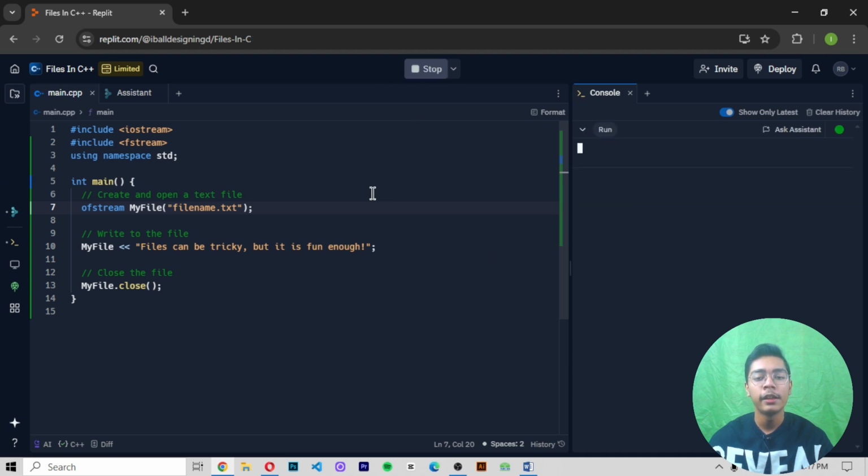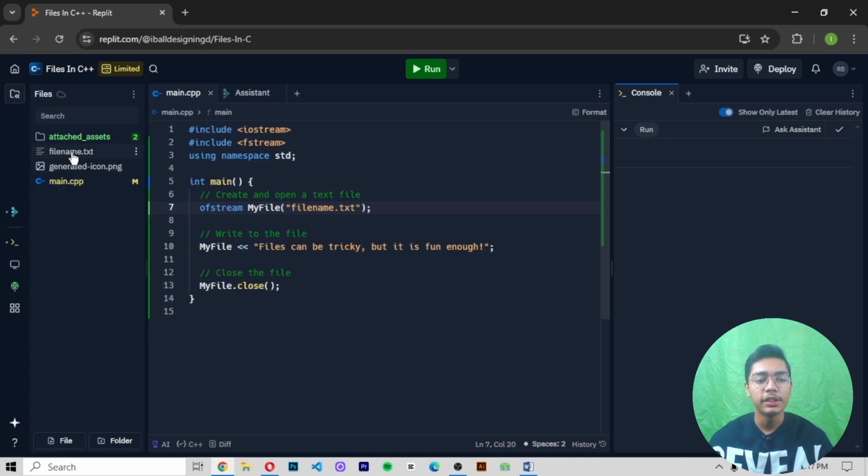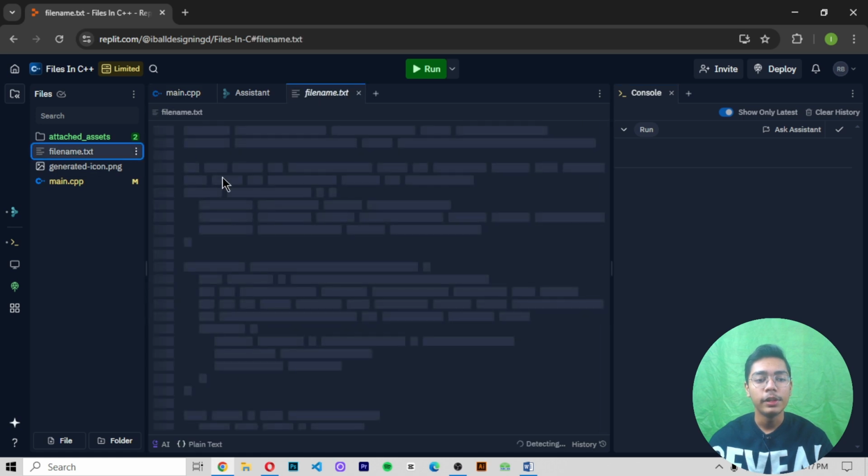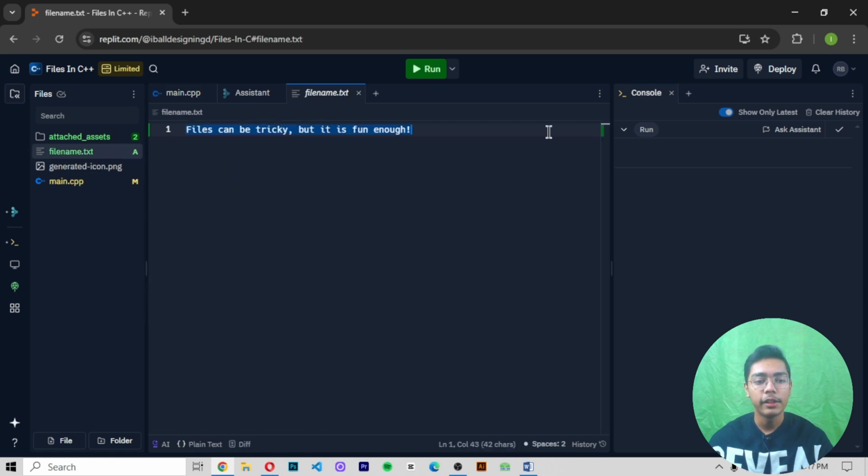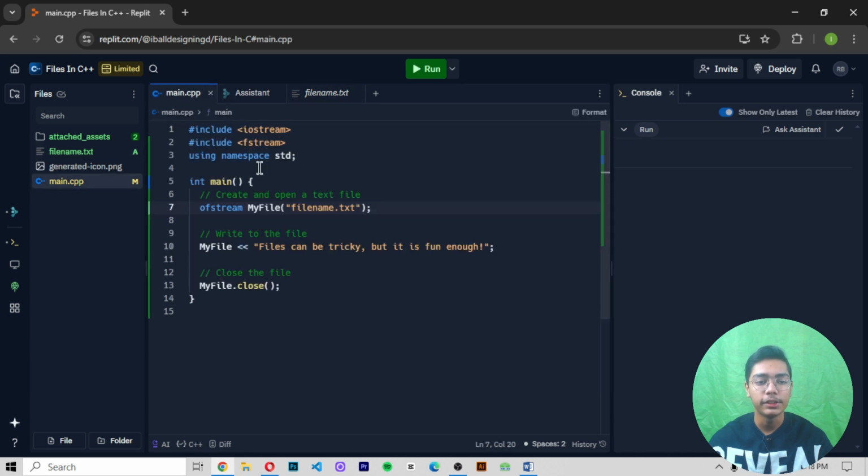So if I run this here, you can see we are not getting anything in the output. If I show you here, you can see we are getting the filename.txt file created, and if I open this file, you will see a text written as files can be tricky but it is fun enough. So you can see how we are getting all these things printed.